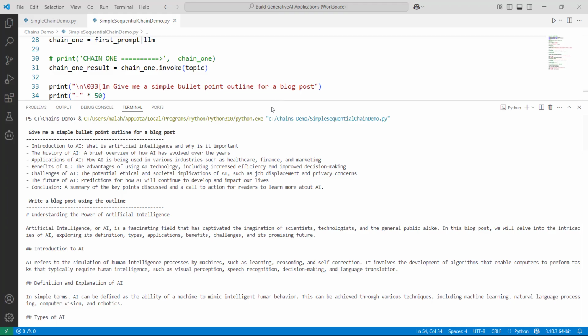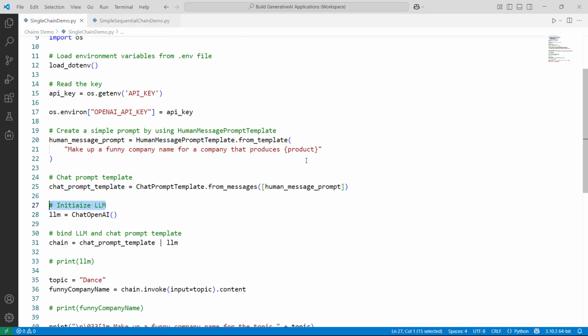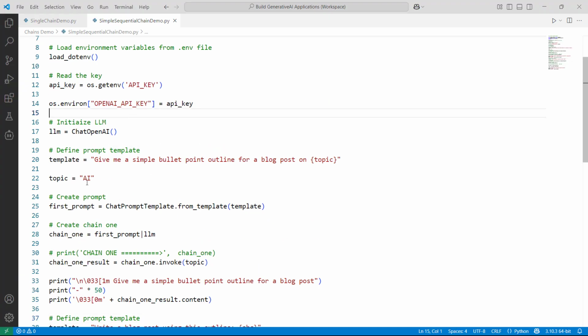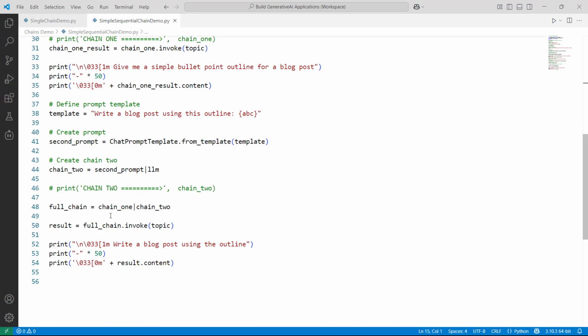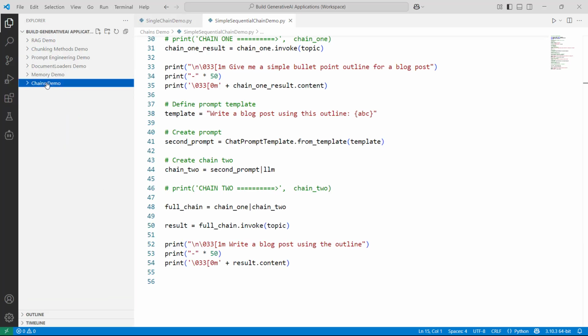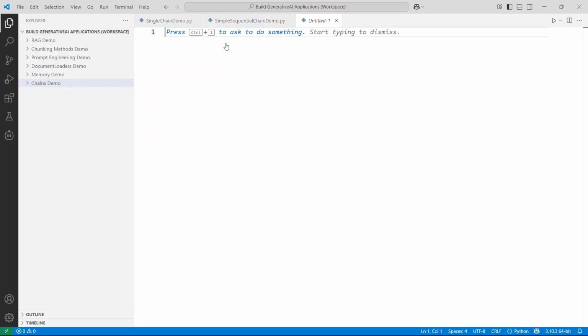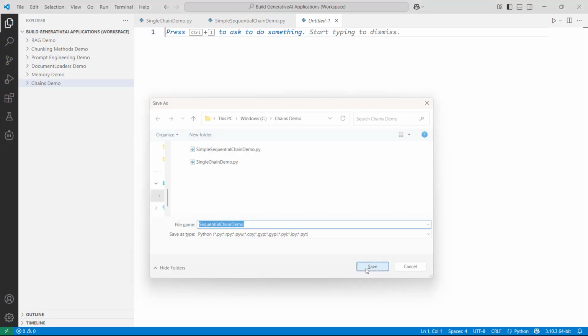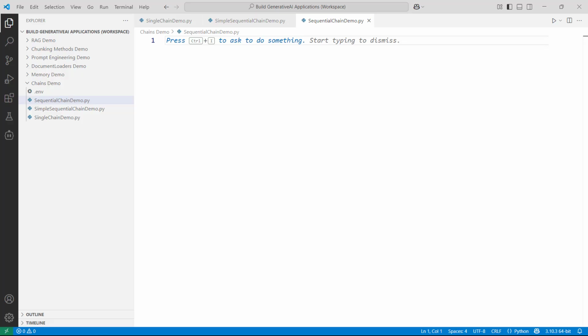Okay. So we have seen single chain and also simple sequential chain. In single chain, we have given the topic, and then the LLM gave us a funny company name for that topic, right? By using this simple chain. And then in simple sequential chain, we created two tasks and we try to execute one task after another, right? Now let's see the third one, file, new file, Python file, and let's save this as sequential chain demo and save, right? So now let's see sequential chain demo, right?